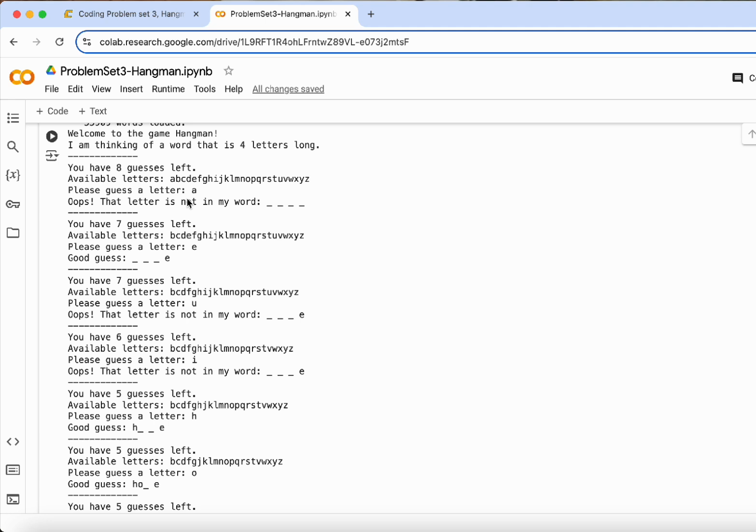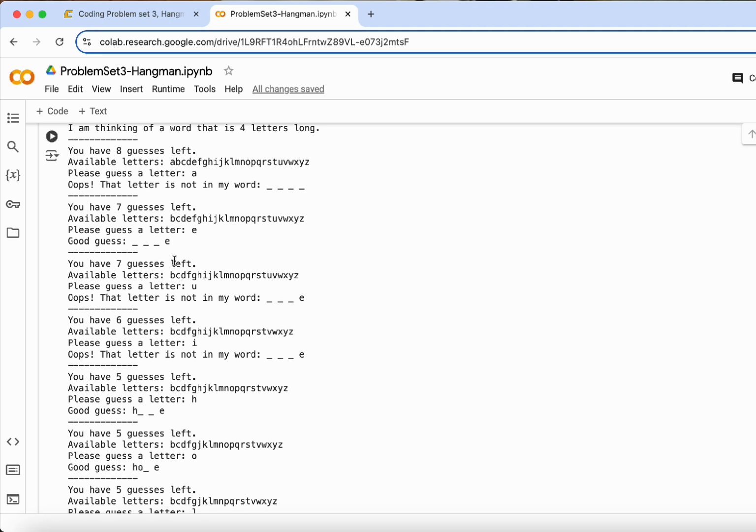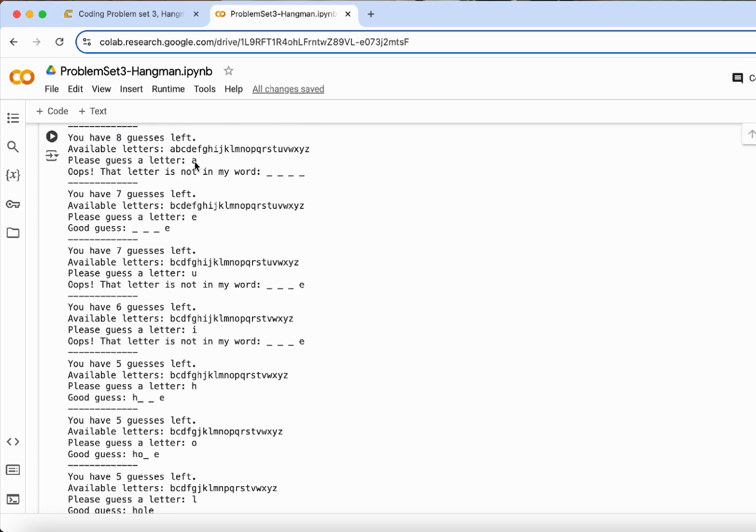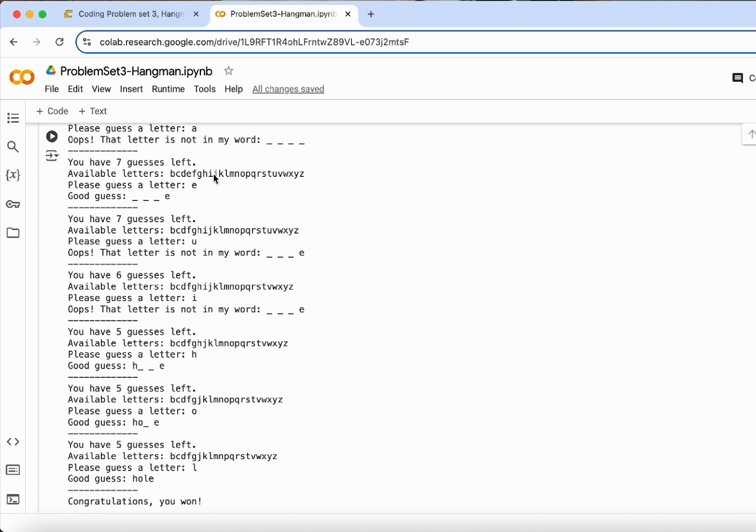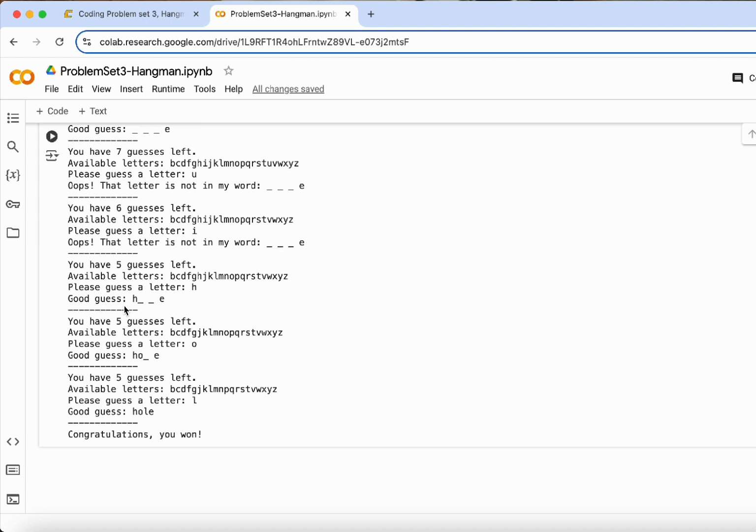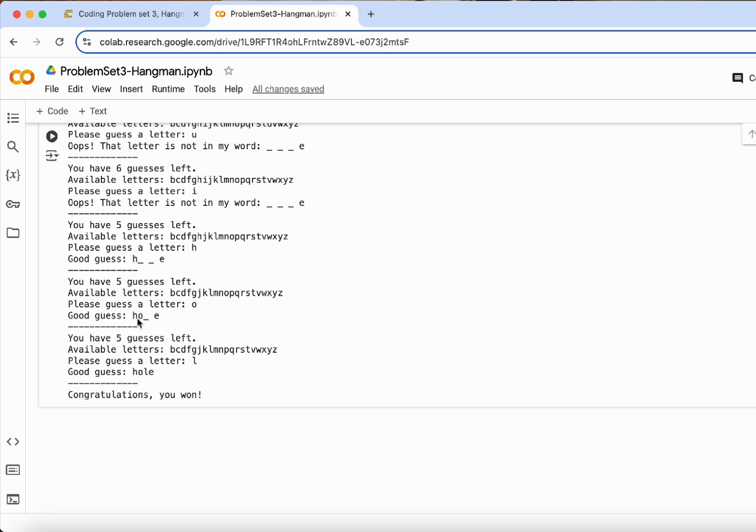So this random game of Hangman happened to be 4 letters long, and as we can see here, we have 8 guesses left. My first guess was an A, which was not in the word, so it printed this message, and then minus 1, so we went down to 7, 6, 5, 4, and so on. I ended up getting the word, which ended up being whole, and as you can see, it's showing us our available letters each and every time, and then the updated word filled in with underscores and letters.